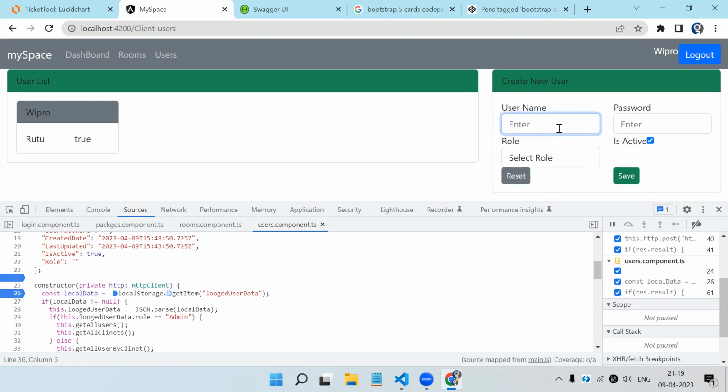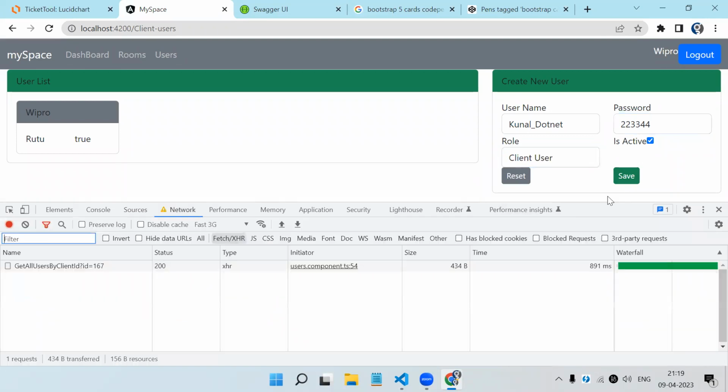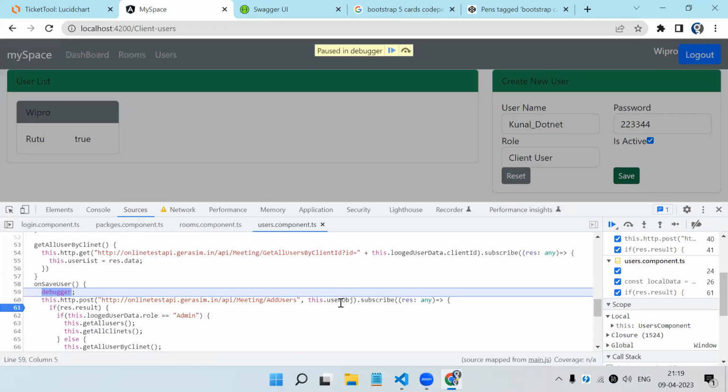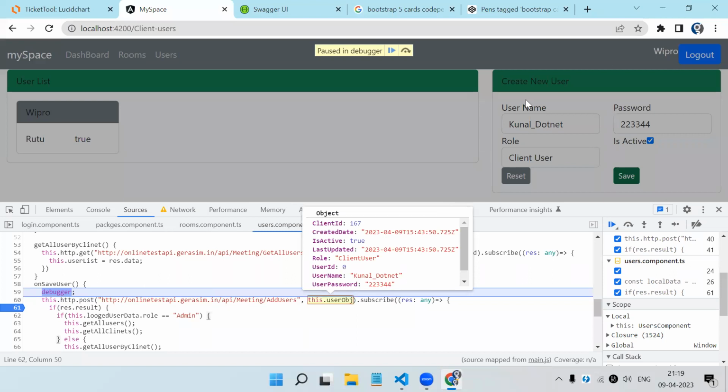Let's say that is Kunal, .net might be the username we will create. Okay, password 223344. Role will be client user, and let's click on create, save. So now if you see in the user object, we don't have that client dropdown selected, but the client ID is already assigned, that we have read from the local storage and assigned in the constructor.